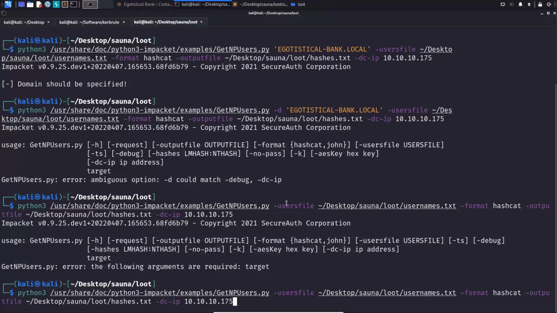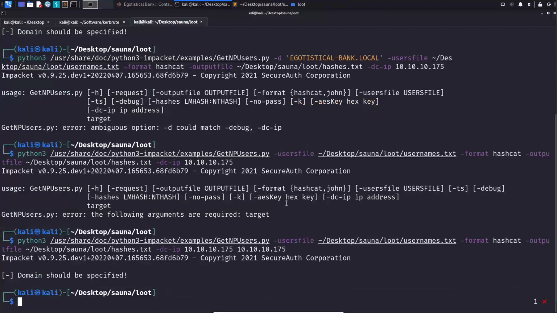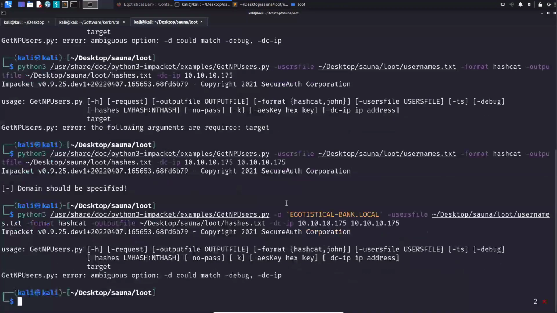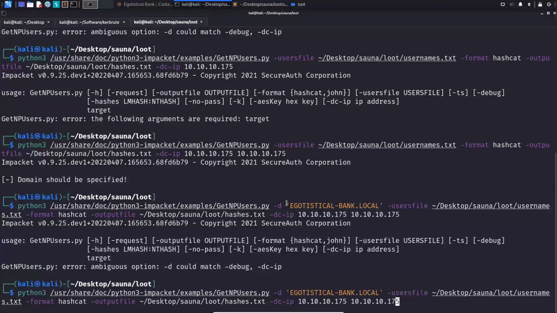Target. We need a target, right? And how will we specify that target? I think you just need to add the IP address at the end again, because it requires the target at the end. If you see the help message. Yeah, the help is saying that indeed. And then the domain should be specified. Okay, now we're going back to this one. Probably need to remove the -d then, I think.